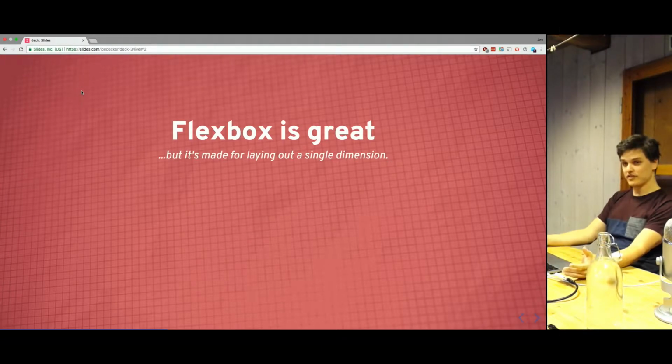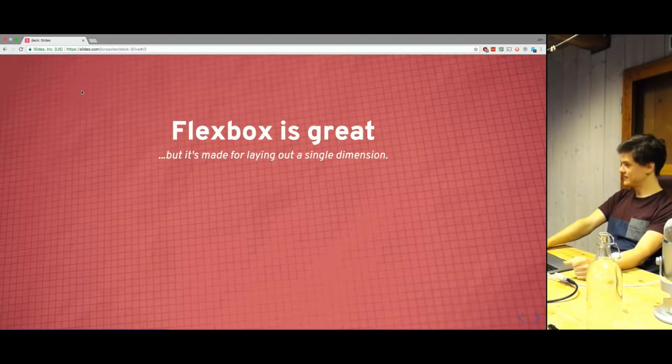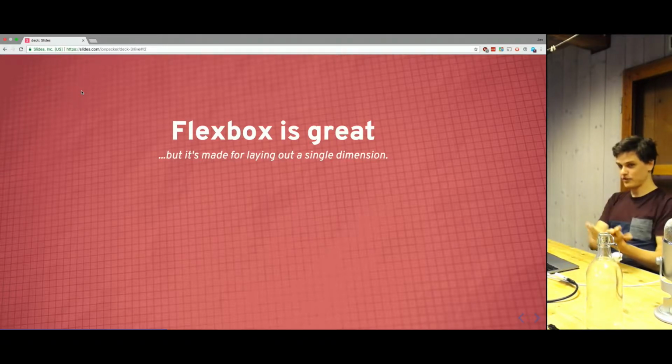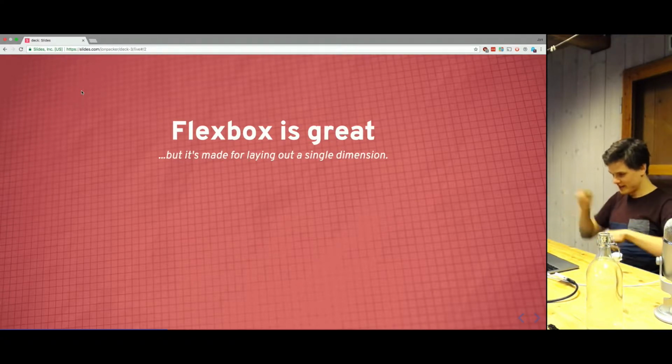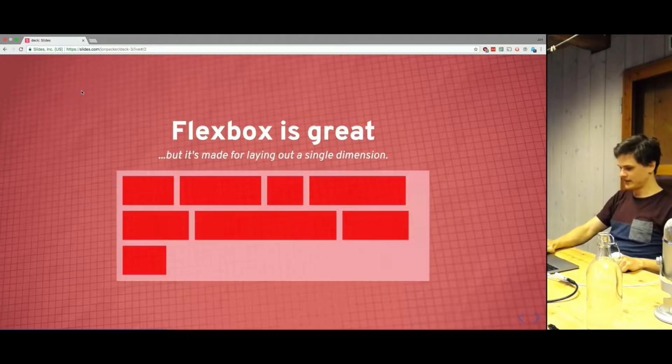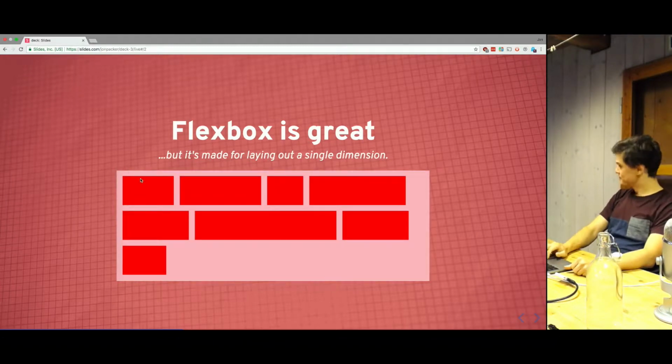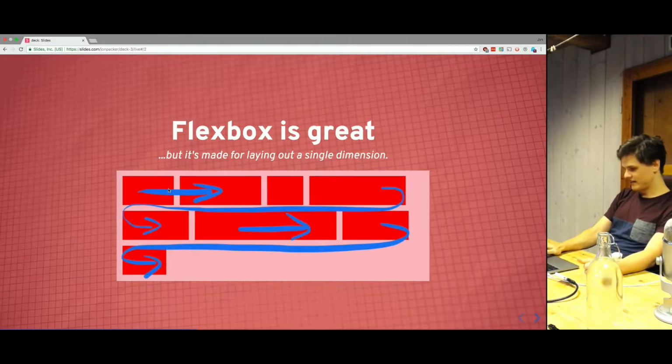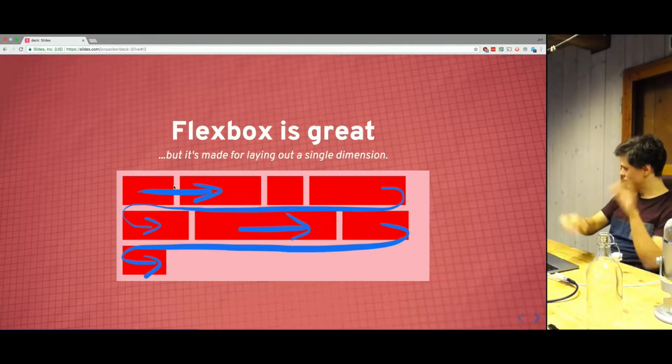Flexbox is another thing that's also pretty new from a couple of years ago, and it's really good. I suggest you keep using it. But Flexbox is made for one dimension. It's made for laying things out either horizontally or vertically. So that looks like this. This is an example of a Flexbox layout. There's a whole bunch of stuff with different sizes, but they're laid out like this. Or you can do that vertically.